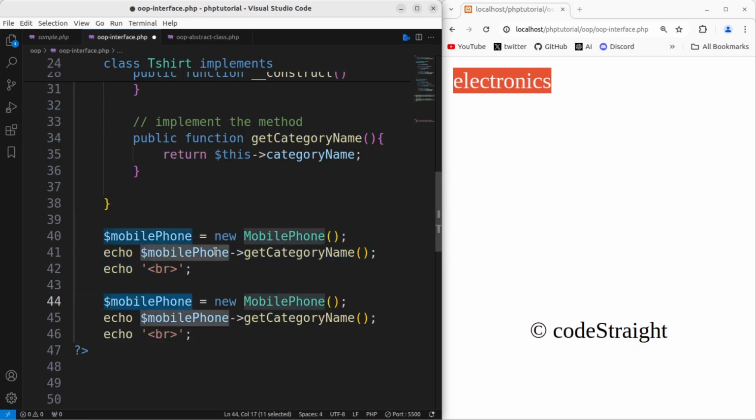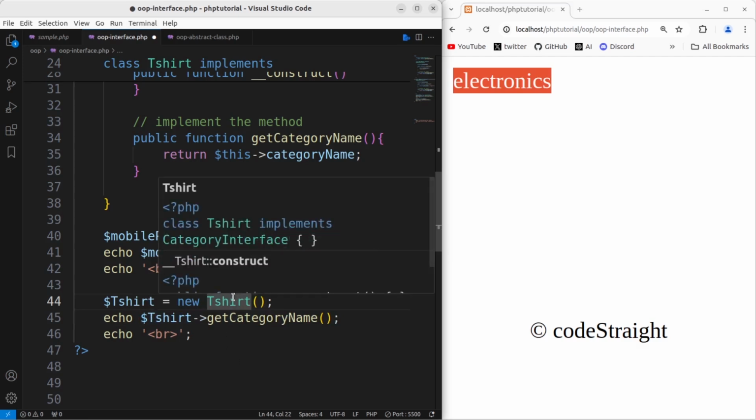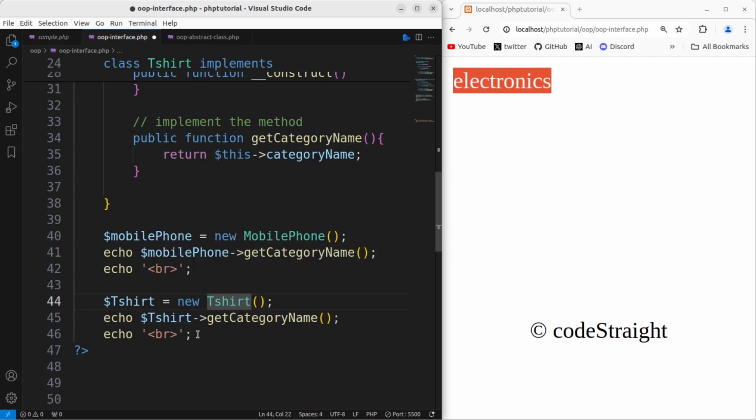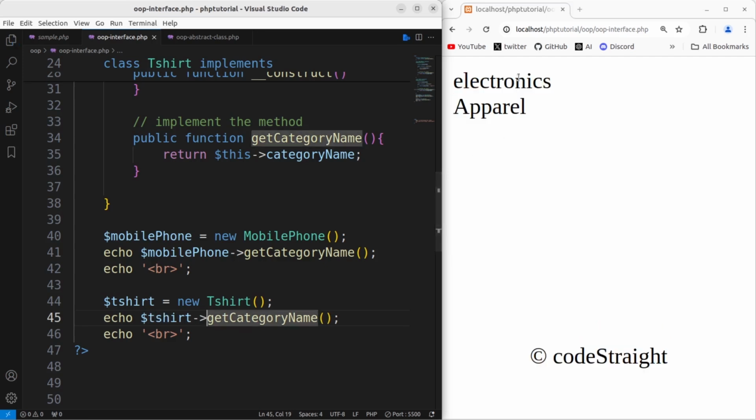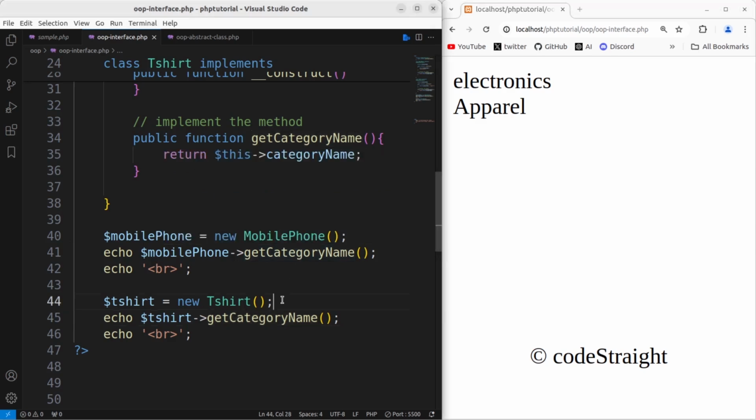And what I'm gonna do, let's select that, and I'm gonna change this to say t-shirt. We have got the class here, and let's make this lowercase t, and that should also be the lowercase t. Now as I hit save we get electronics and apparel. So that's how you can make use of interface in object-oriented programming.